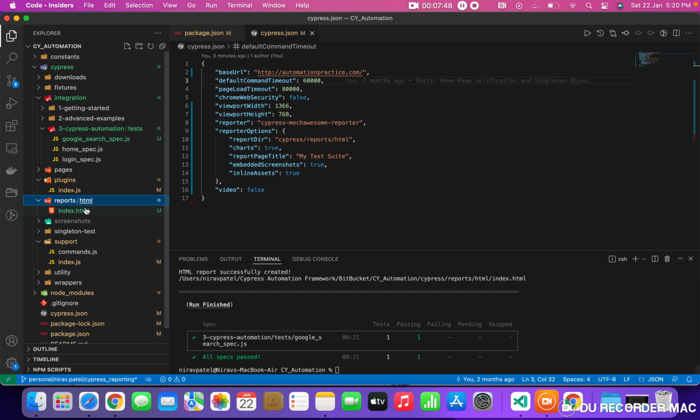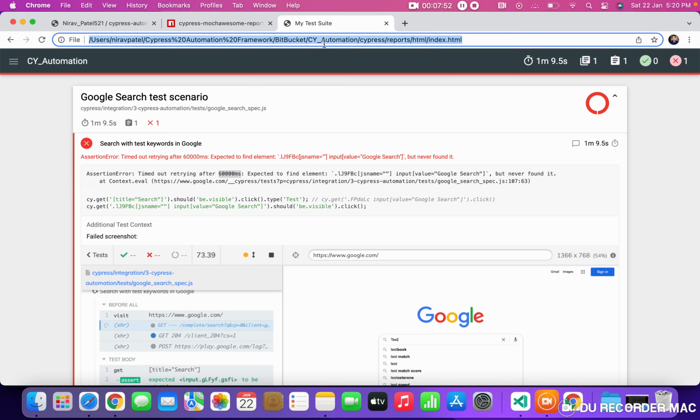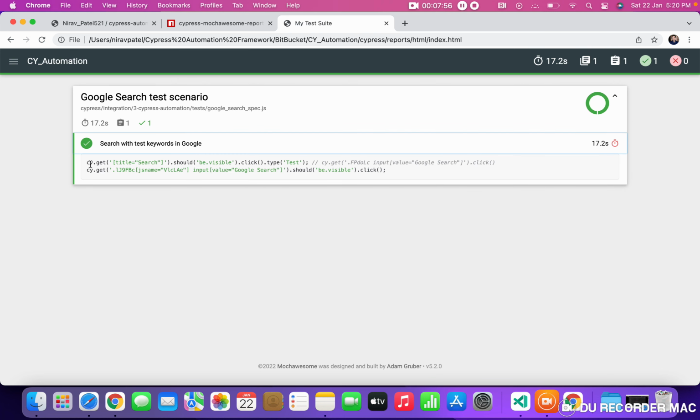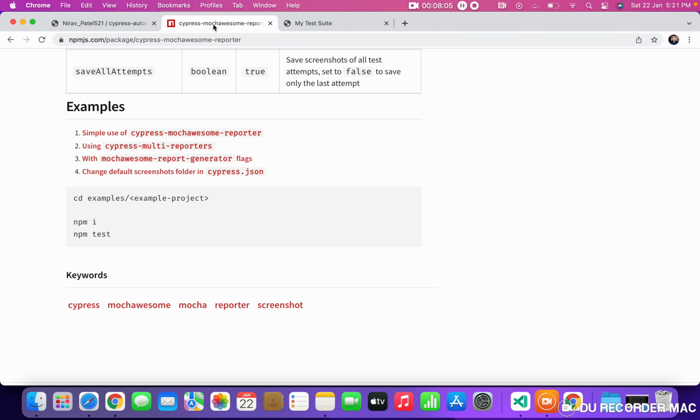And inside the report HTML we copy the path again. We'll go back to here and then Control V and enter. So the Google search scenario with this keyword, we have executed this command inside that. So this is successfully executed. So this way we can generate the report using the Cypress Mochawesome reporter.